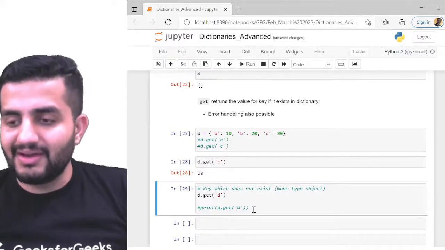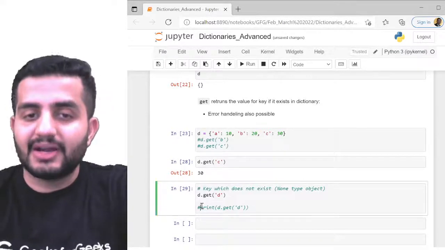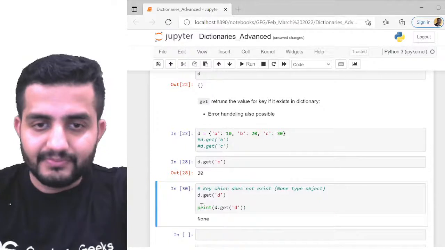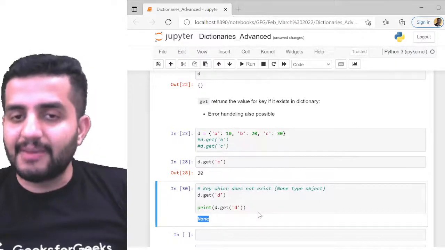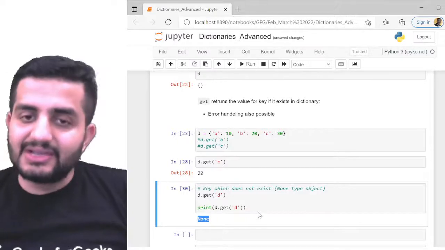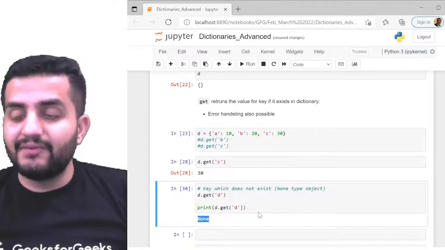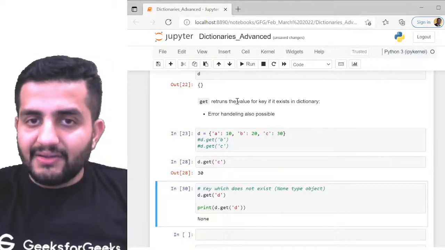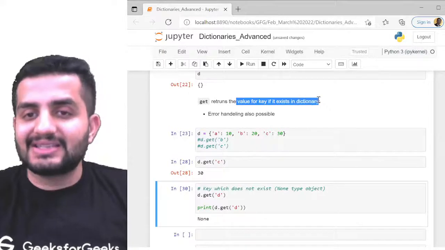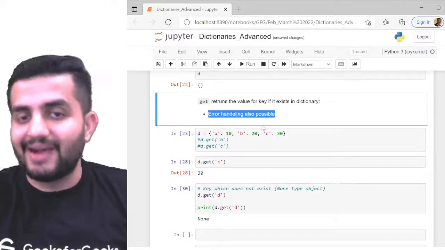It won't give an error. It just returns a None type object. So for example, look at this: the object type is None. It's just going to return a None type object because that key is not there. It's not going to give you an error, it's going to give you a None object. So that is where it is written: it will return the value of the key if it exists in the dictionary. And we also have a possibility to handle the error here.